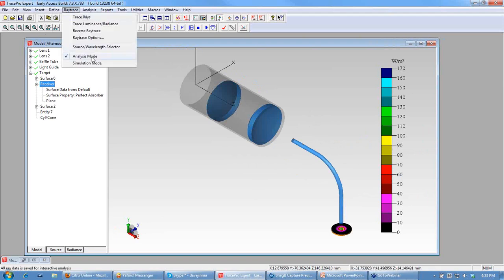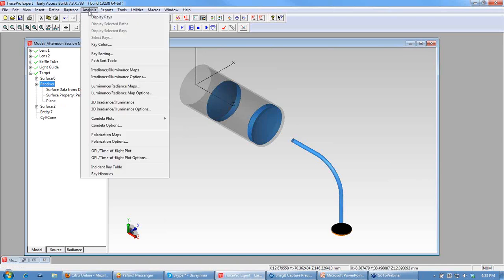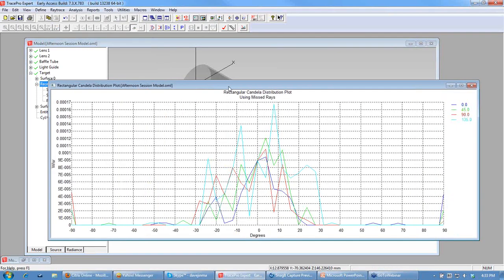Now, another thing we can look at, I'm going to turn off that 3D irradiance. The irradiance maps, radiance and illuminance, depending if you're in radiometric or photometric units, show you that spatial distribution. We can also look at the angular distribution of the light, the candela plots. So once again, I'm going to have this receiver surface selected, go to Analysis, Candela Plots, and choose the rectangular candela distribution.